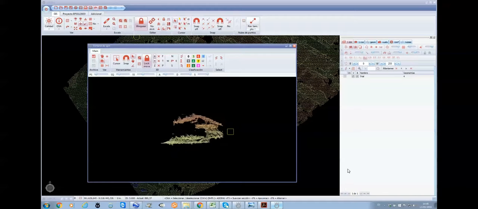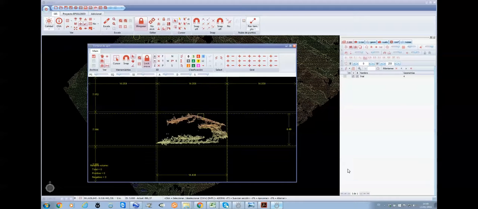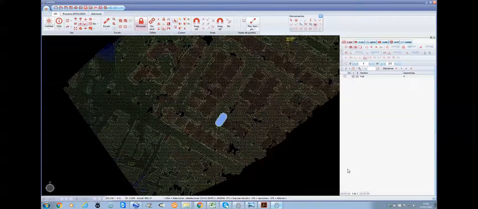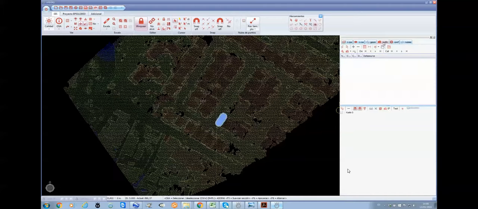We can see the profile of the building. We can activate the different lines that we use to measure the height of the building, the width of the roof. This is an orthogonal window, and we can do very accurate measurements.